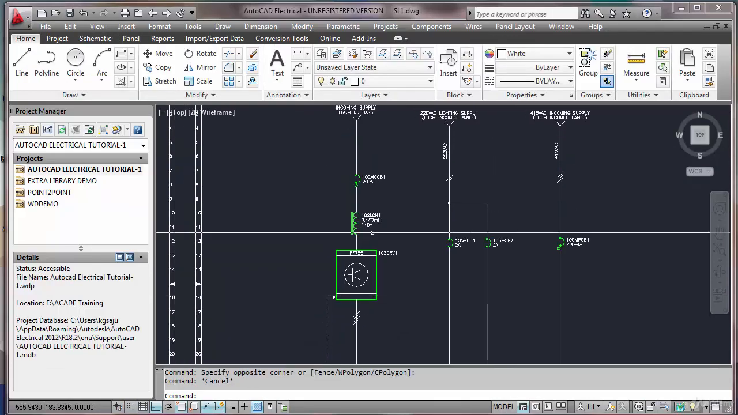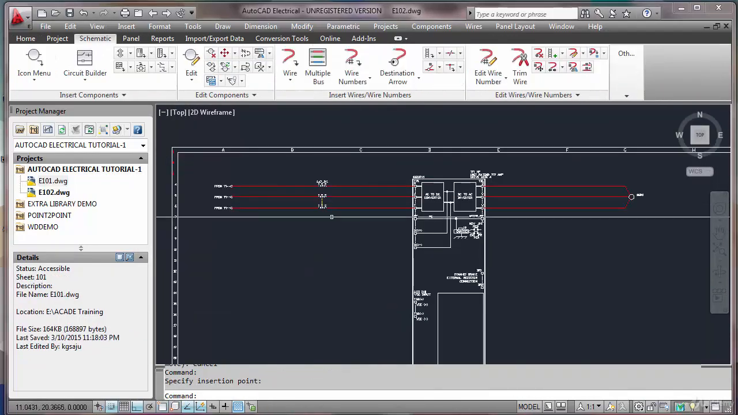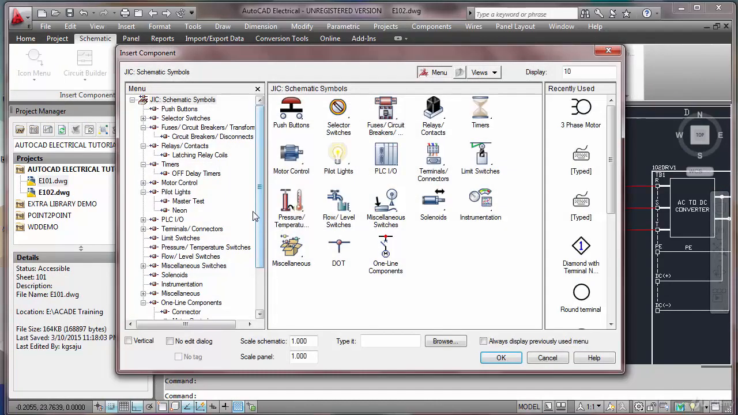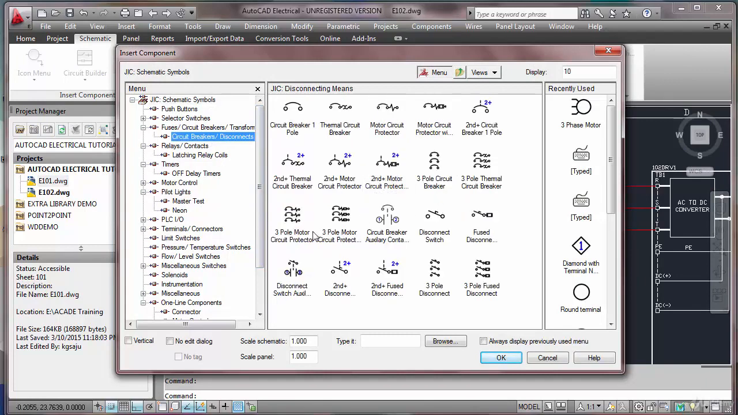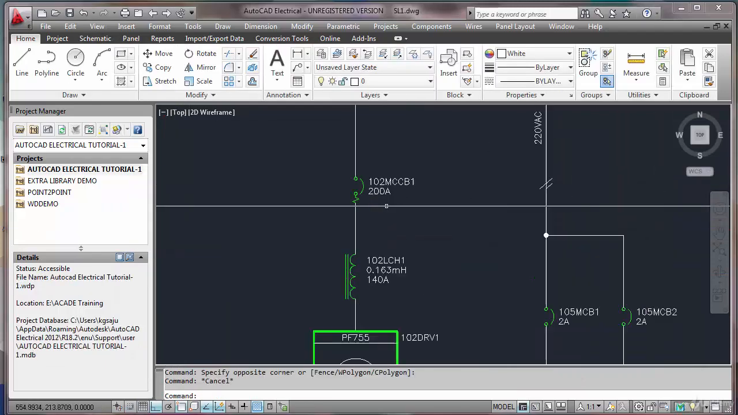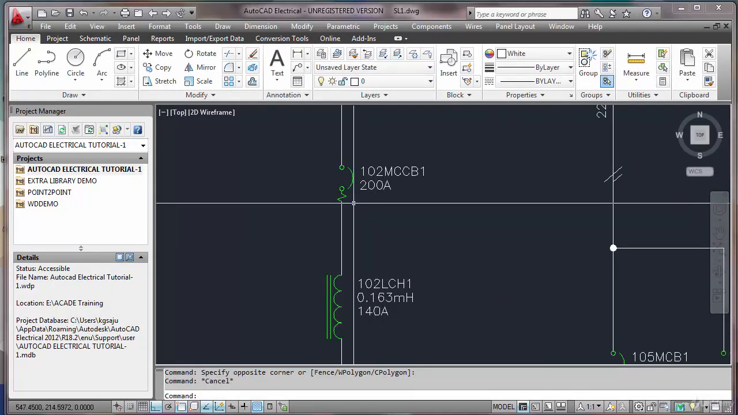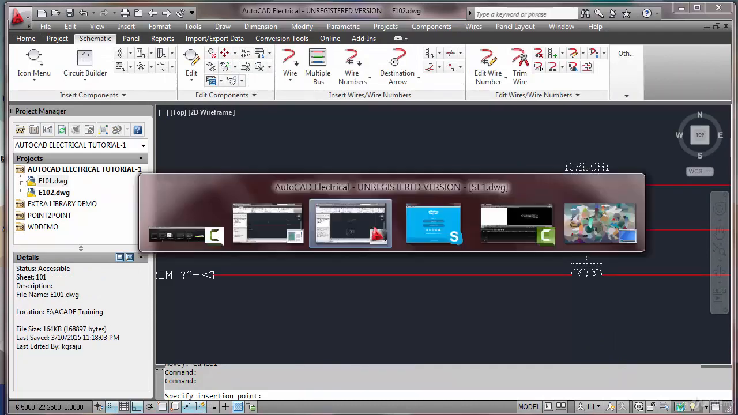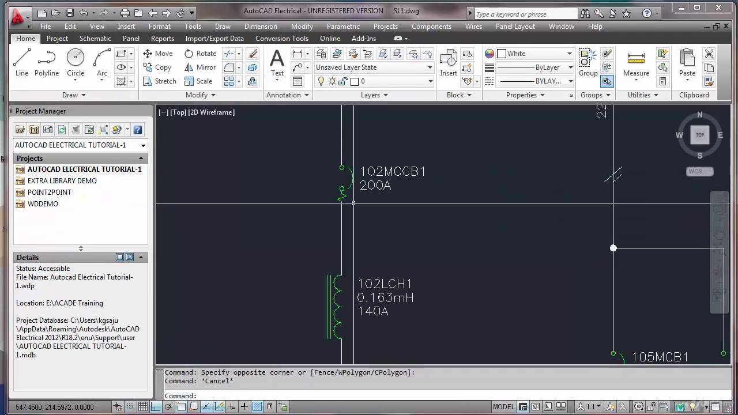Wow, I missed inserting a circuit breaker before this line choke. Fine, I will do that also. Insert circuit breaker. That's a molded case circuit breaker. This symbol. See the symbol. While making the single line diagram and wiring diagram, you should keep in mind the standard which you like to follow.